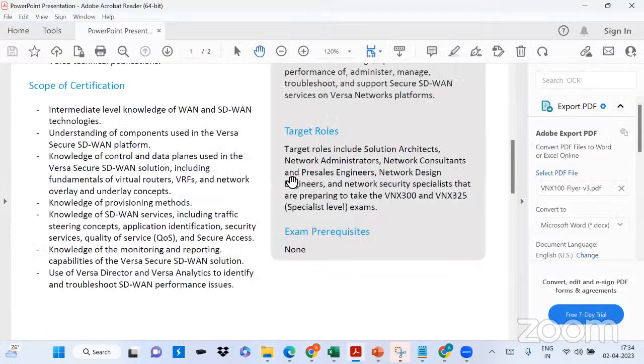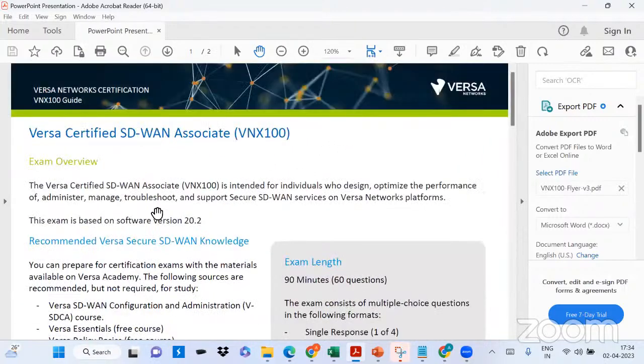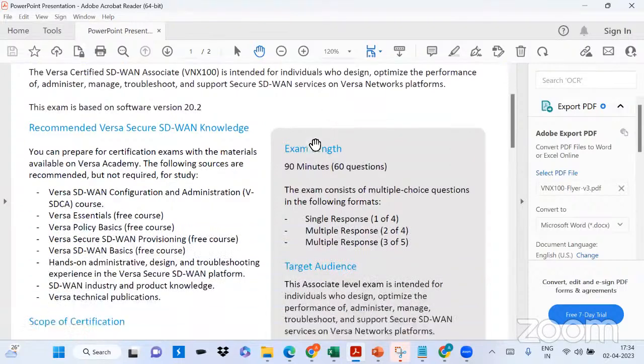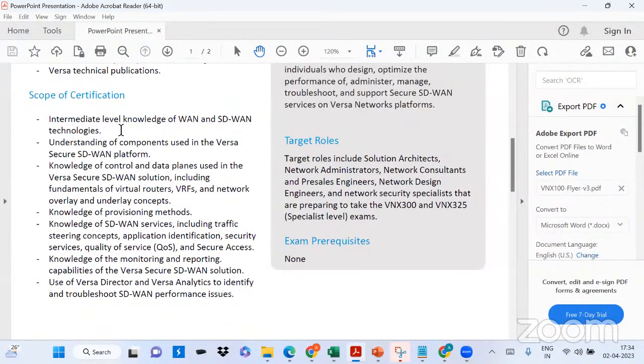So this is the certification, Versa VNS 100, and this is the course we are going to cover, and the things we require to complete it. You should have intermediate knowledge of SD-WAN technology. You will get experience with the Versa Director, Controllers, Analytics, how we can create the templates, and how we can build the different topologies which we are using.